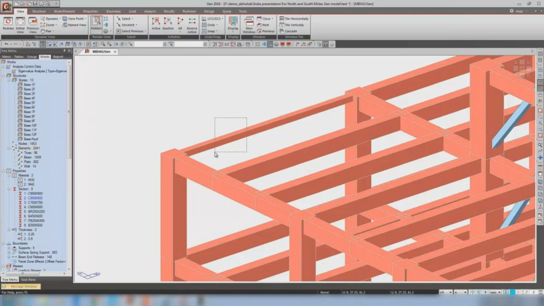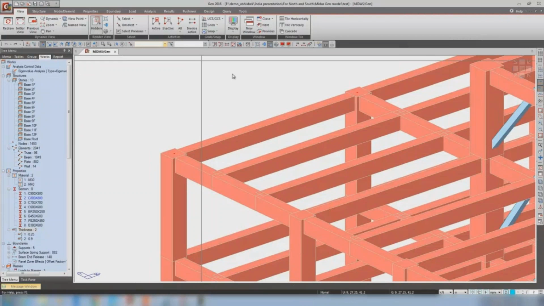Now you can see the property is changed. Just drag and drop. I will undo it and show you again. I select the one member, and from the tree menu I select 250 by 250, and just drag it to the screen. Now its size will change. Whichever element you are selecting, based on that it will change the element. Just pick from the tree menu and drag it to the screen.